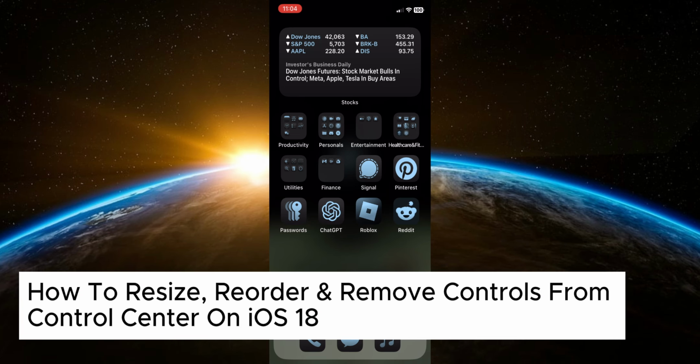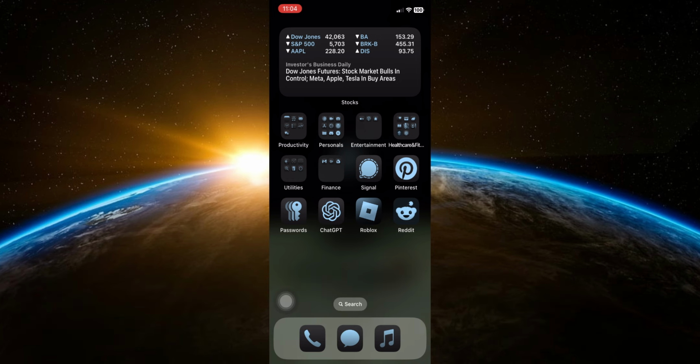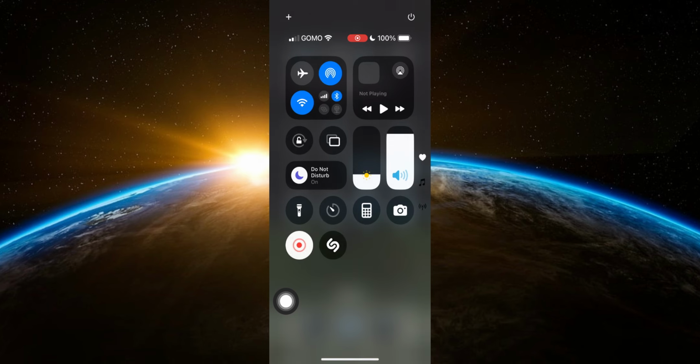In today's video, I will show you how you can resize, reorder, and remove controls from Control Center on iOS 18. This is a step-by-step guide so you will be able to follow easily. Of course, the only requirement you need for this method is updating your iOS device to the newest iOS 18. Right after, we can now head over to our Control Center.